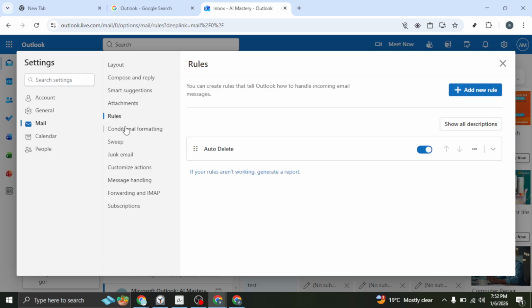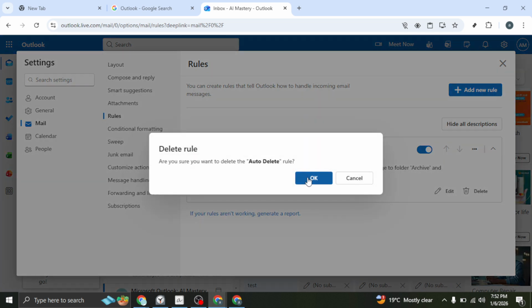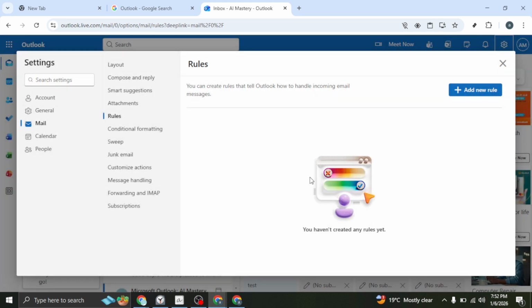Rules are powerful, but a single misconfigured rule can automatically move or delete messages as soon as they arrive. Carefully review each rule in your list. Look for wording like delete, move to deleted items, or permanently delete, especially if the rule applies to all messages or to a broad set of senders. Delete the rule that's causing messages to be removed. If you're unsure, you can note the rule's name before removing it so you can recreate it later if needed.